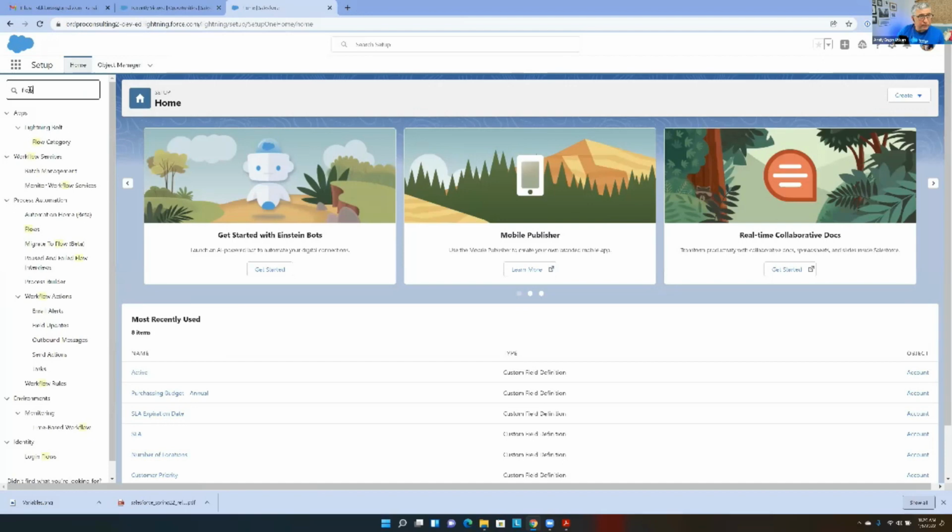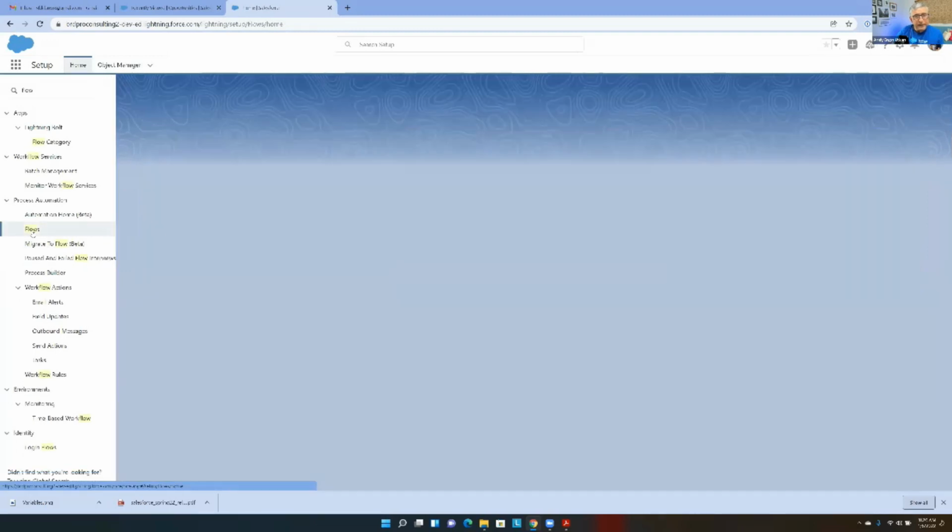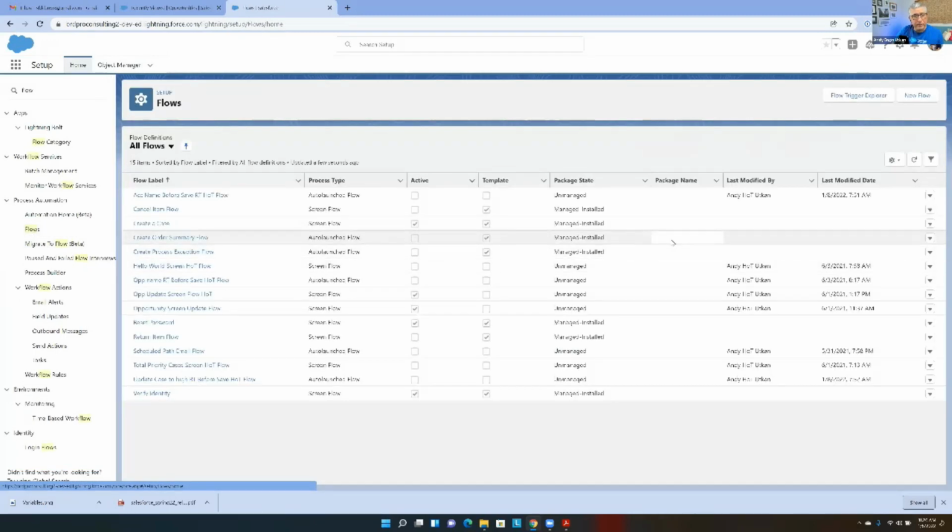So you go to your setup to get to your flow builder, and then I usually type in my quick search flow, and then this is the screen I get to, right? This is a preview instance for Spring 22. So what you're looking at is Spring 22, and that's why you have a button here called Flow Trigger Explorer. This is brand new, and we are going to look at that very briefly later on.